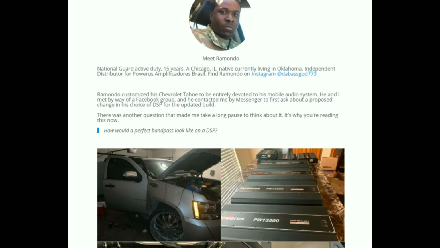What he's working on is a Chevy Tahoe SUV. The whole interior is devoted to his mobile audio system. We kind of hooked up by a Facebook audio group, and he reached out to me by Messenger to ask about, should I get rid of this DSP that I already own and get a Helix DSP? So I kind of guided him with that decision. He picked up the Helix DSP.3.